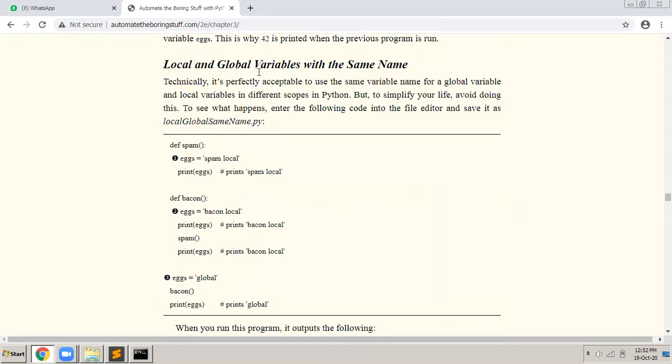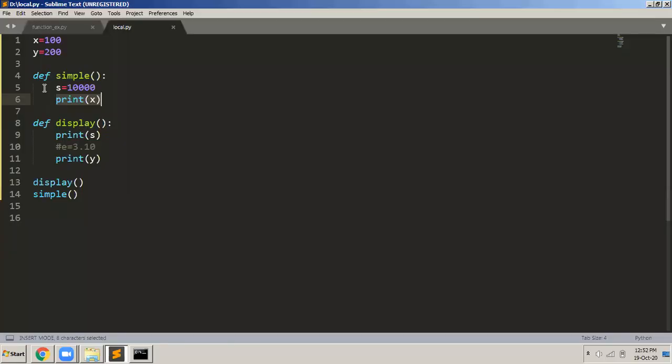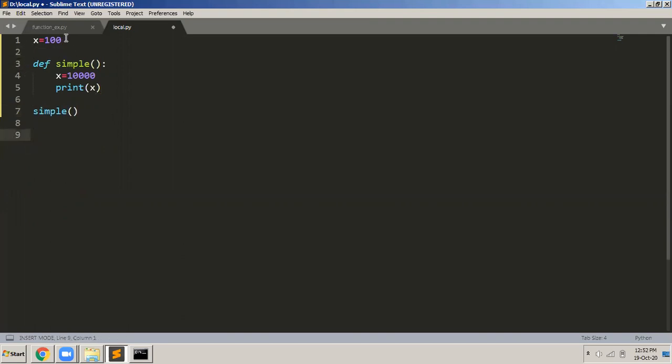Next, local and global variables with the same name. Let us say you have a local variable and a global variable. Let us say you define one more variable here, x. Let us take only one example, one function only. When I declare a variable like this, x is 100, it is in the global scope because it is in the main program. And then again, what I do here is I do x is equals to 10,000. So there are two variables with the same name. Here also there is x, here also there is x.